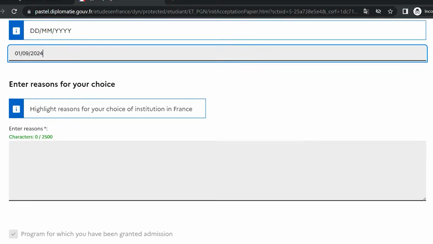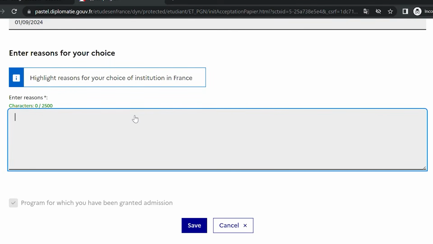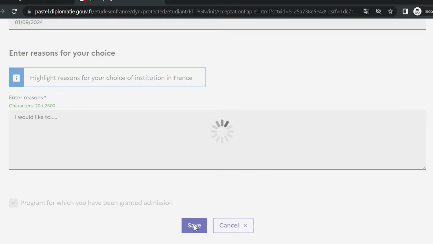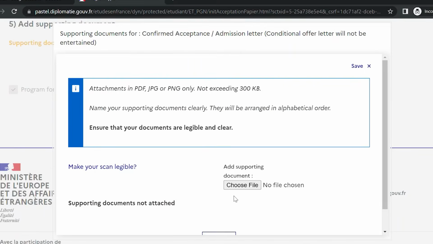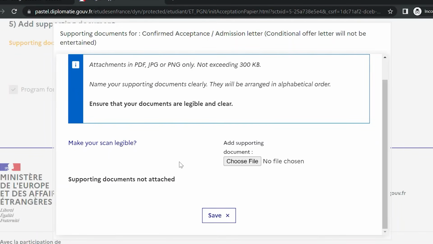Once doing that, you need to write particular reasons of why you have chosen this institution. You can take help of your SOP or motivation letter that you must have submitted for the admission process in the institute. I'm just writing the text over here. I save it.